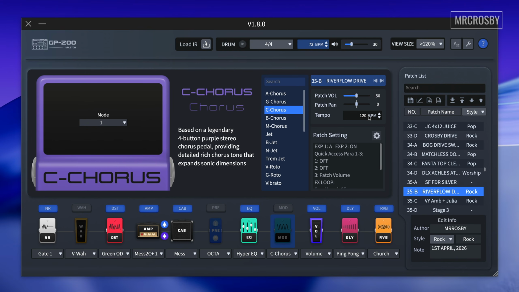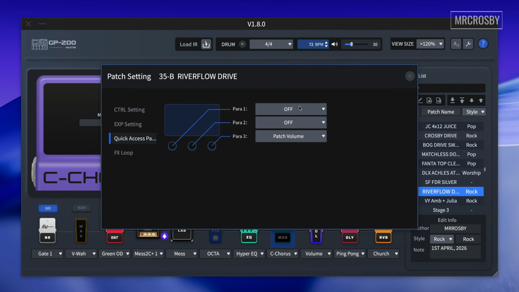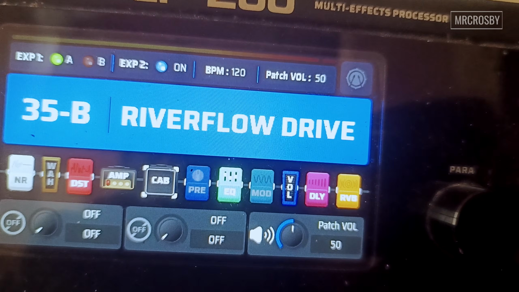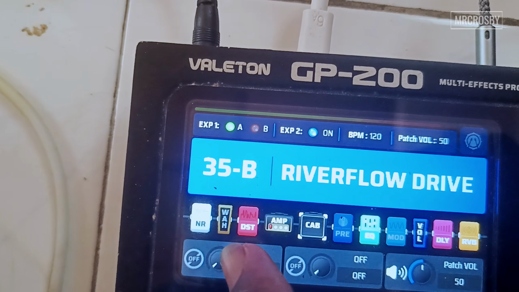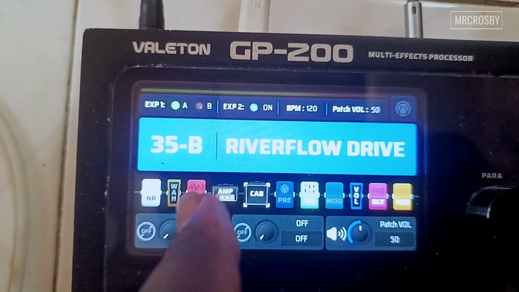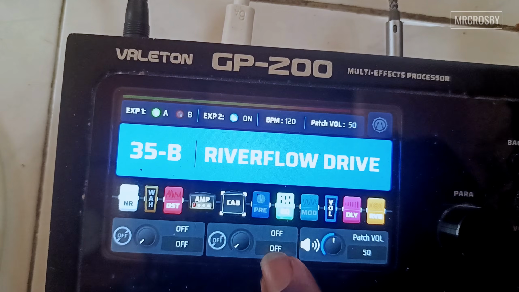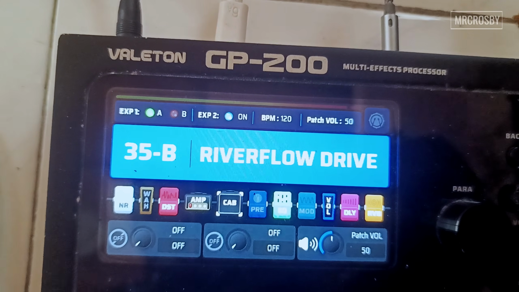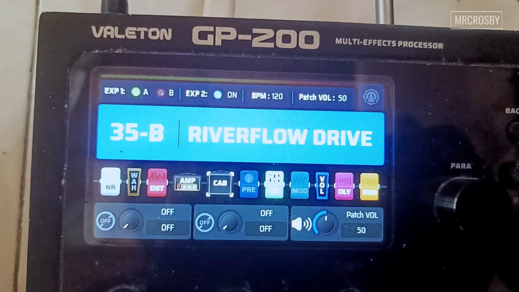One important thing is to add a quick access parameter so that you can easily make changes to certain effects without having to click through many menus. At the moment, this is how the quick access parameter looks like on the board. So this parameter 1, parameter 2, and parameter 3. So I'll assign the mix of the delay to parameter 1 and assign the time of the delay to the parameter 2. Let's do it in the software.